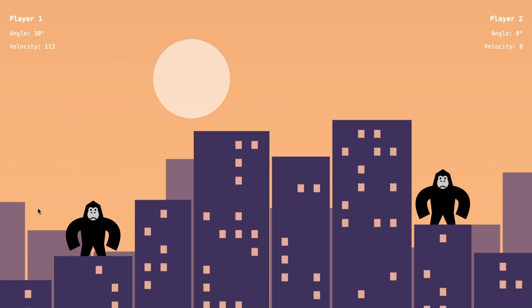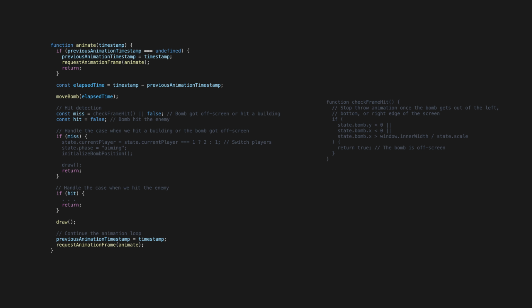So as a next step, let's add the most basic hit detection we can do, detecting if the bomb hit the edge of the screen. Checking if we hit the edge of the screen with the bomb is very simple. In the animate function, we already have the outline of our hit detection. We have two variables. We got a miss if we hit a building or the bomb got off screen. And we have a hit when we hit the enemy. For now, both of these variables are simply set to false, because we did not implement the hit detection yet.